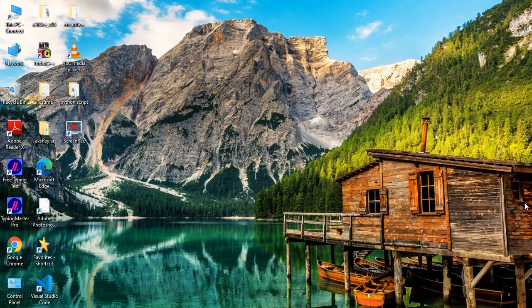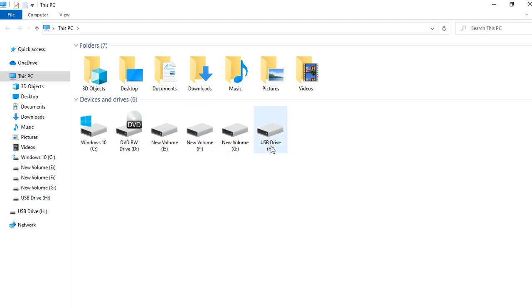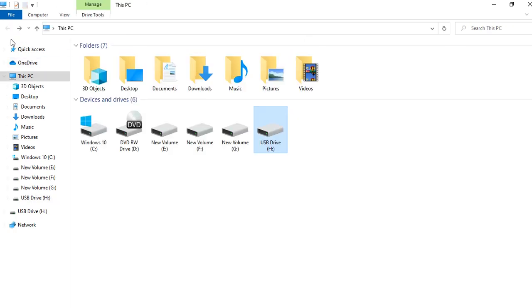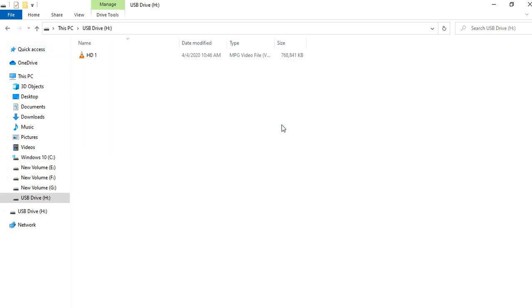So today we're going to fix a small problem: if the system is showing you an error that the file is too large for the destination file system, then how are we going to resolve it? First of all, go to My PC. Over here is my USB drive. Let's see, it contains the st1 file. If it is an important file and you don't want to lose it, then you can copy it somewhere else.